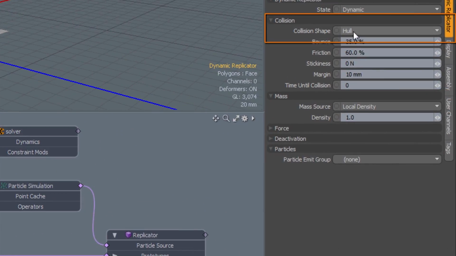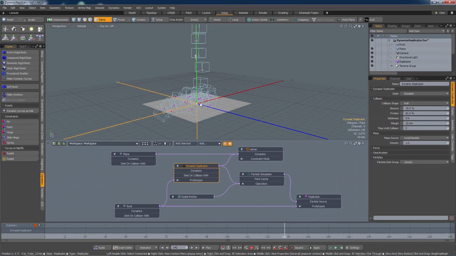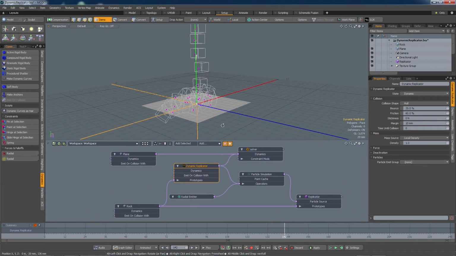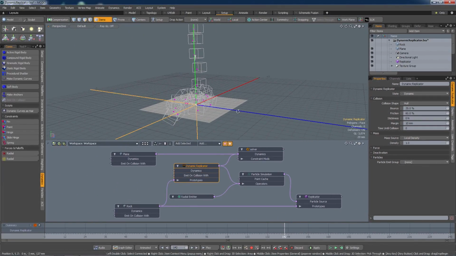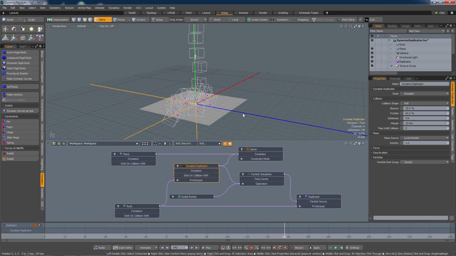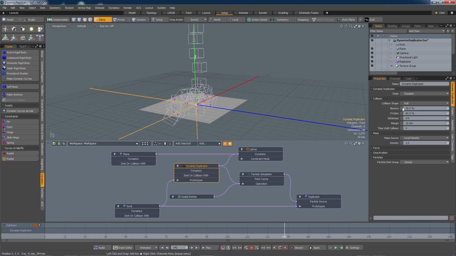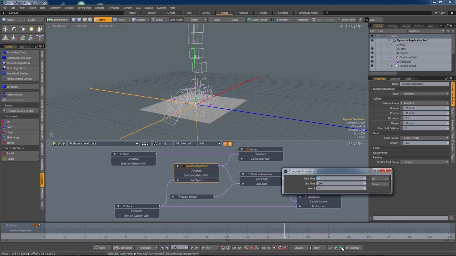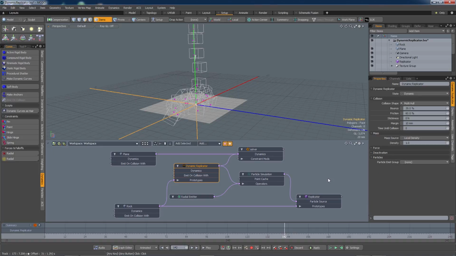At the moment it's set to hull. That means that we'll take a convex hull around the objects and use that as the collision shape. This is going to be quite efficient but won't be the most accurate. A multi-hull might provide slightly more accurate results, although I suspect in this case it'll be difficult to see any difference.